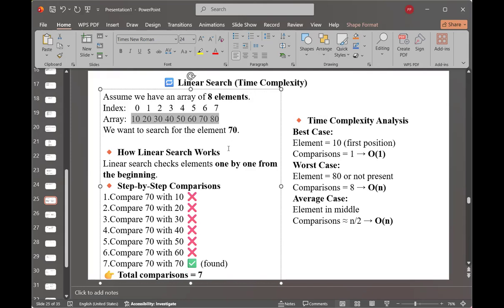Please watch my previous video. I have already published linear search, where you will have the full code, so you can go to the code and check how we are doing comparisons. So how linear search works basically: first of all, you should know that we have to check all elements one by one from the beginning, from index 0 to 7.